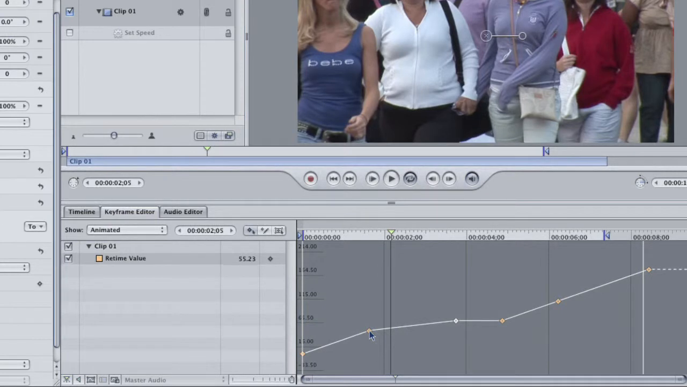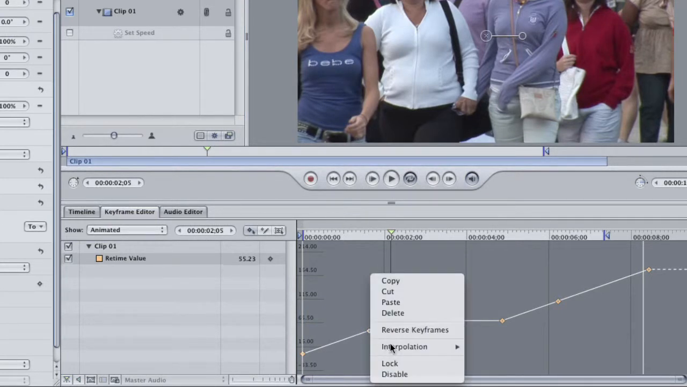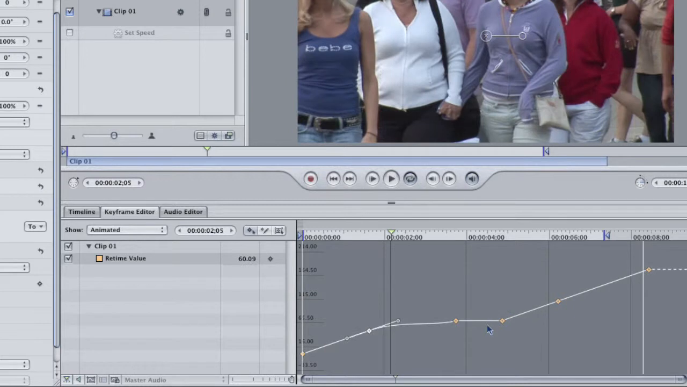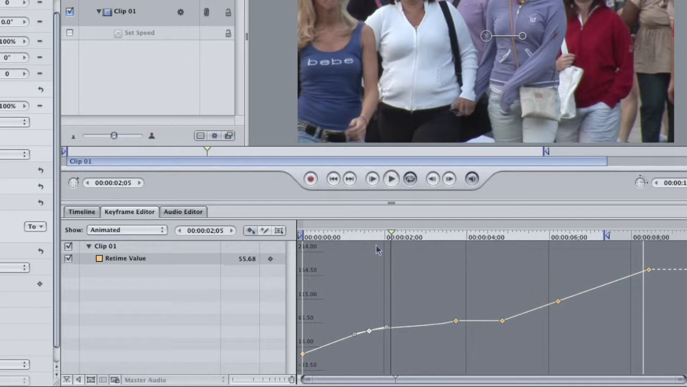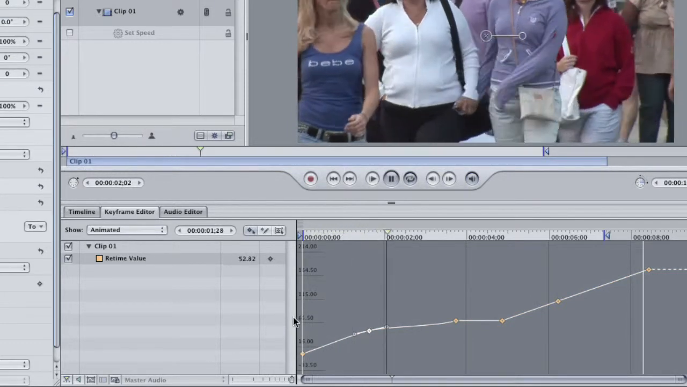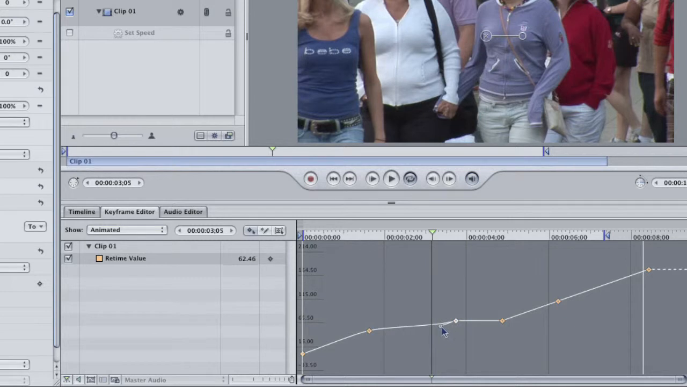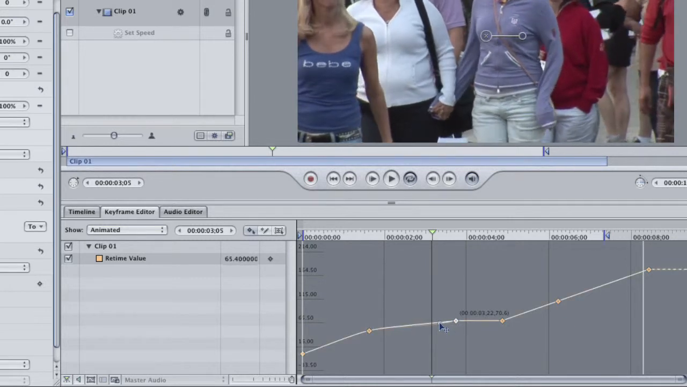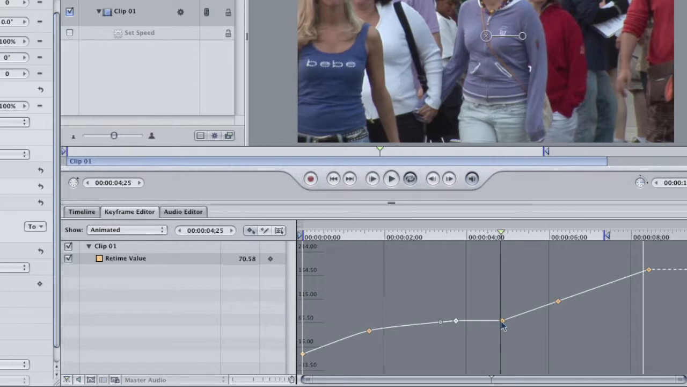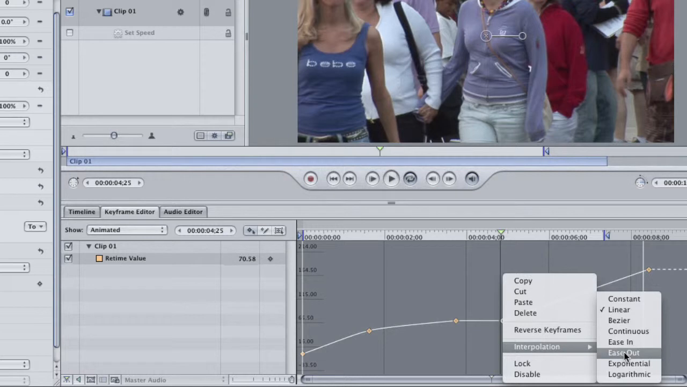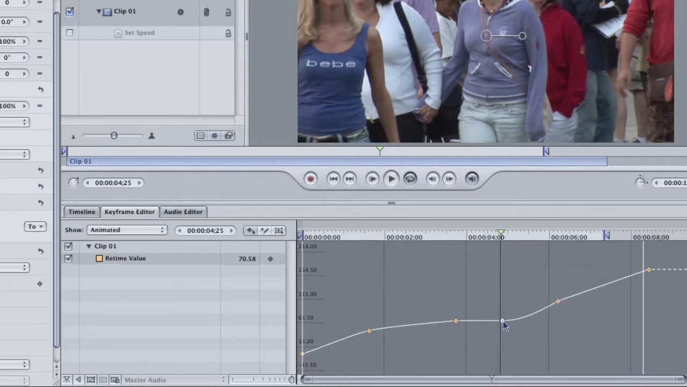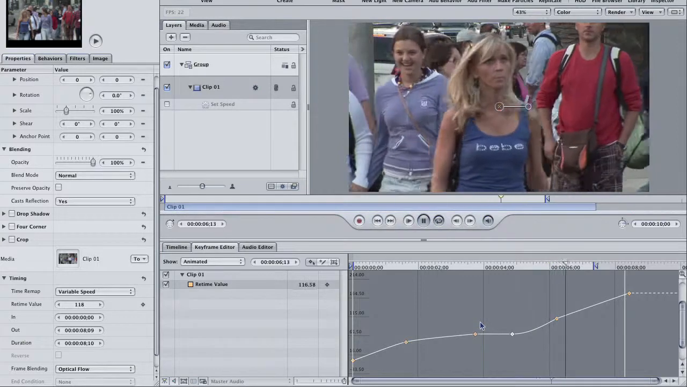If I right click on this keyframe and choose Bezier from the drop down menu, you will see I now have a Bezier curve for the slowdown. So it goes normal speed and then it starts to slow down, and this one has a little Bezier curve here, and I can adjust that if I want, and then it goes still. And then from this point on, I'll select and right click again, choose interpolation, and I'll use ease out. What ease out does is it means as the motion leaves this keyframe, it will slowly ramp up to full speed. So it'll be slowly back to normal speed.